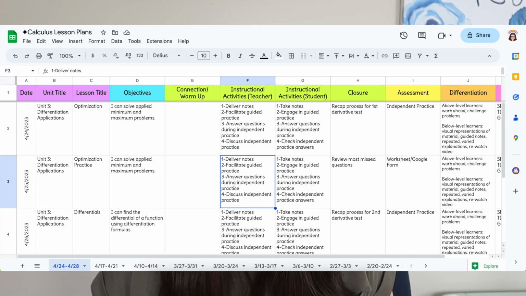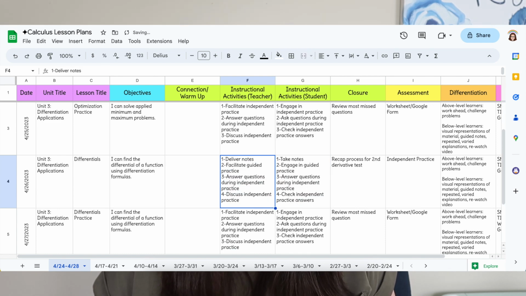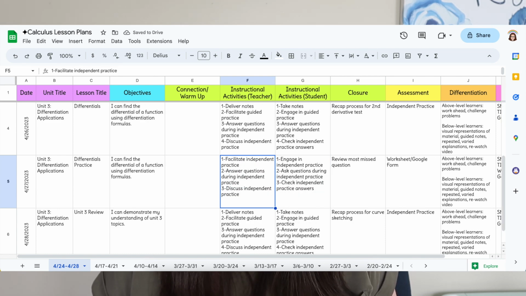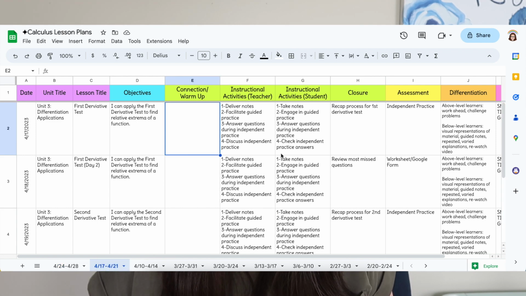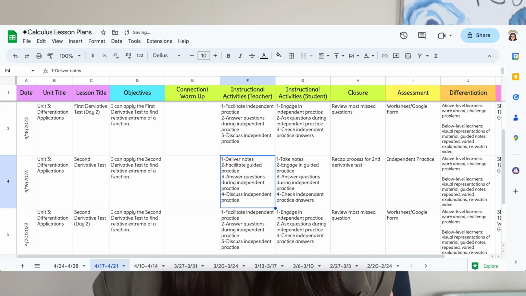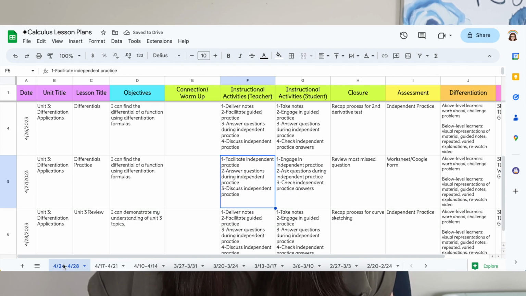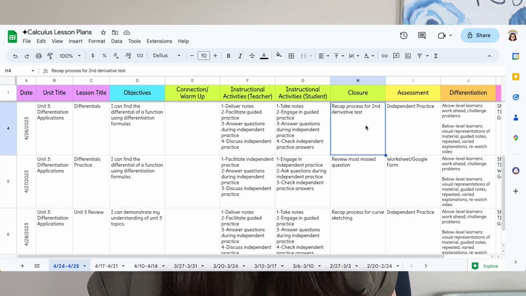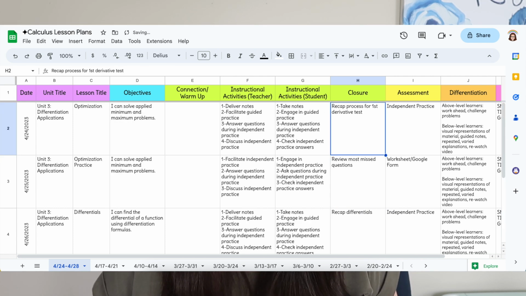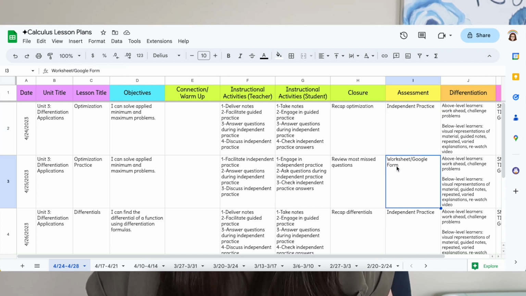So Monday is going to be direct instruction, Tuesday will be practice, Wednesday's direct instruction, Thursday's practice. That makes me wonder how this is set up from this previous week. This should be practice day. Okay. So just fix that. And then my closure, I'm just going to have recap differentials. And then we will recap optimization. And then we have independent practice for the assessment, and then we'll have worksheet or Google Form on the practice days.